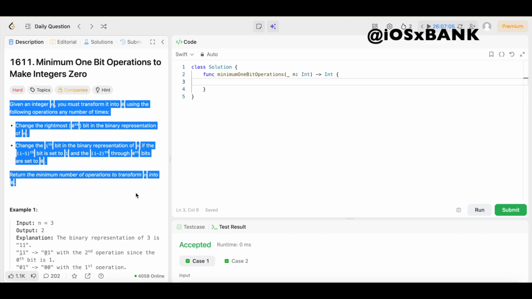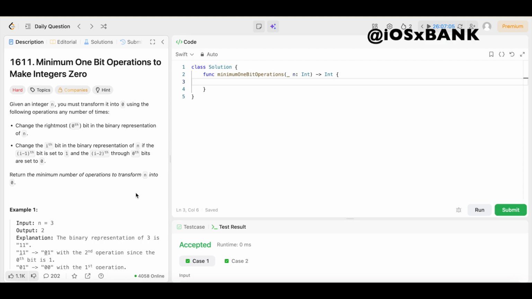All right, y'all, that may seem a little bit confusing at first, so let's take a look at these examples just to make sure that we are doing this problem correctly. Before we get into the examples, let's go over what these rules actually mean. We can change the rightmost bit, or the 0th bit, in the representation of n. The rightmost bit is the 0th bit, the same thing. So we can change it to either 1 or 0. There's only two options, so we can change it to whatever we want.